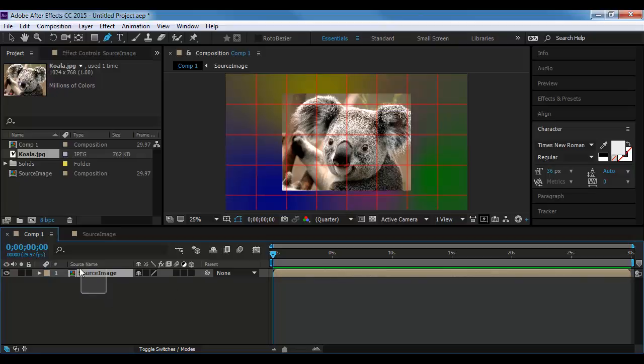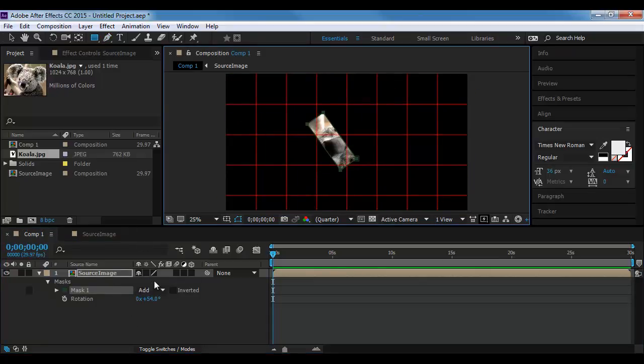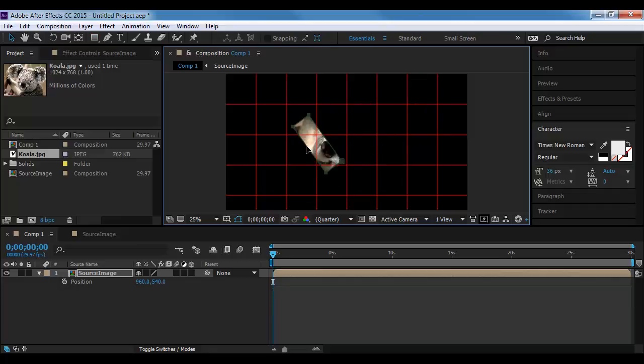So this here, this source image, I could do whatever I want to. I could rotate it, I can mask it, I can move it over, okay?